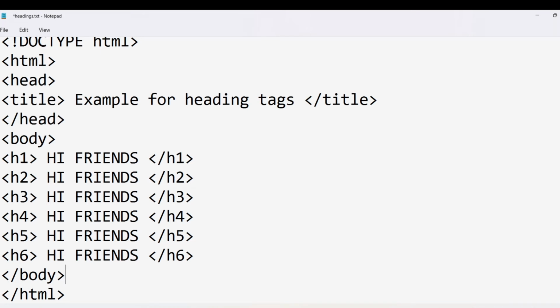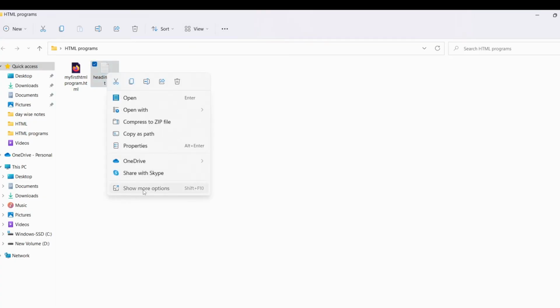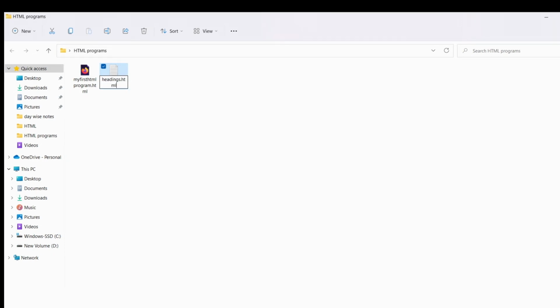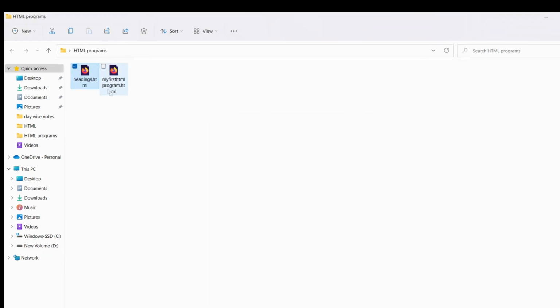So now let me save this program and then I will go to the show more options, rename, and I need to change the extension of txt to HTML. Then it will give a caution message. I will click on the yes, and then you can see headings.html. Now if you want to execute, double click on this one.